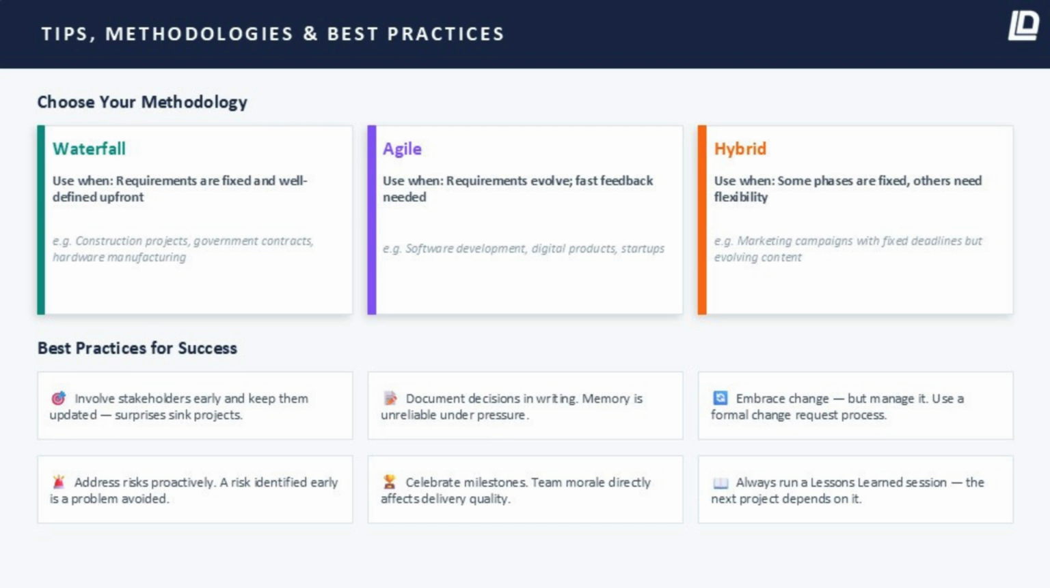Address risks proactively. A risk identified early is a manageable problem. A risk ignored is a crisis. Review your risk register weekly, not monthly. Celebrate milestones. This one is underrated. Team morale directly affects delivery quality. When your team hits a major milestone, acknowledge it. Celebrate it.